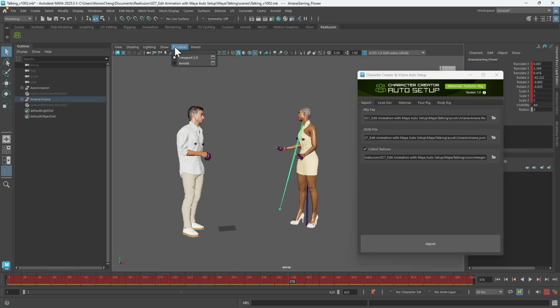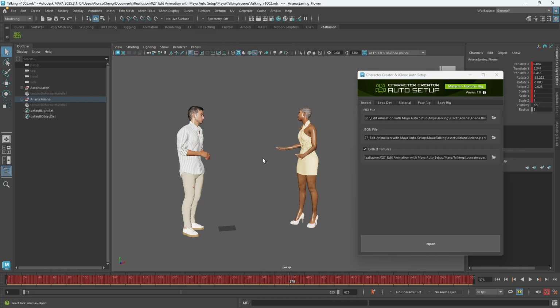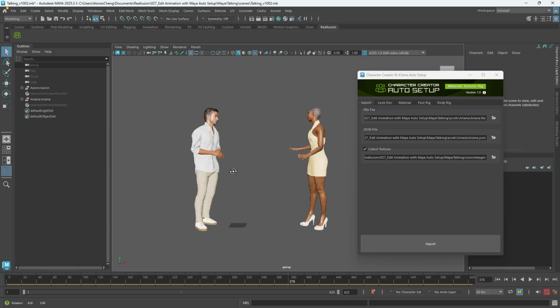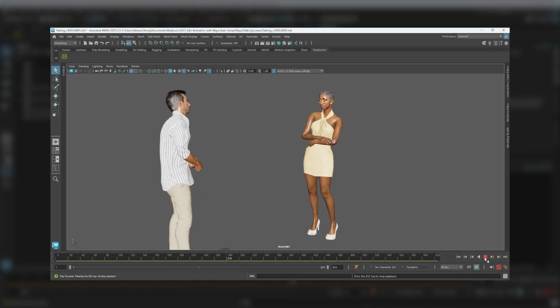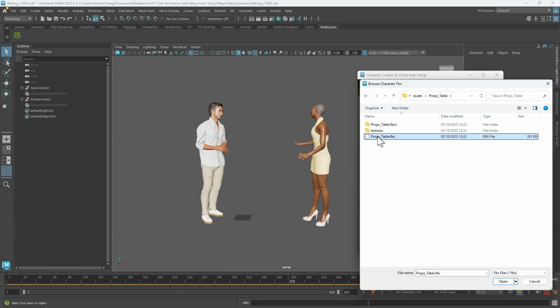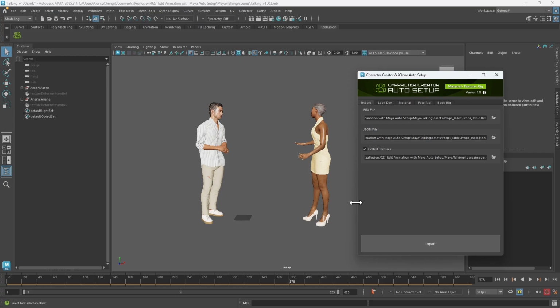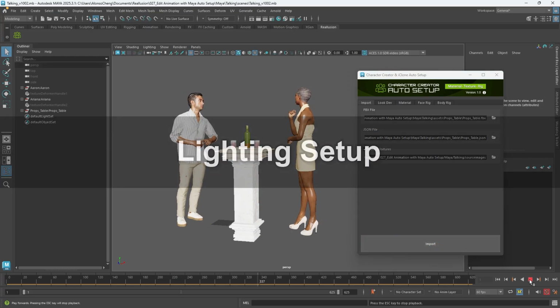To make the viewport cleaner, go to Show, Viewport, and uncheck both Rigging and Animation to hide rig controls and keyframe indicators. We can repeat this same process to import her second motion, the idle, not paying attention animation, to compare variations. Finally, import the props, the stand, wine bottle, and glasses to complete the full setup inside Maya.